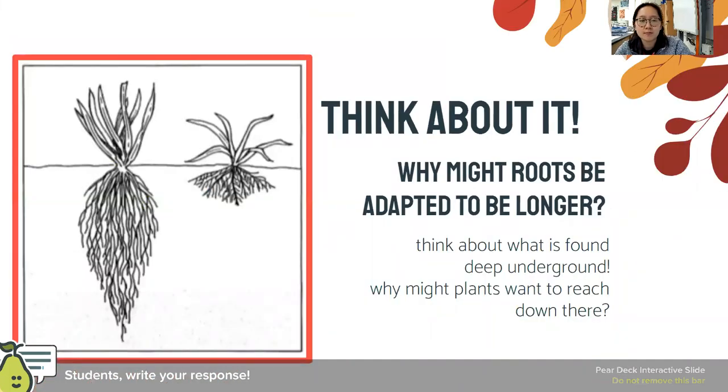Now think about this. There are two plants on the surface. They're both just kind of long-leafed plants. Why might the roots be adapted to be longer in the plant on the left side? Think about what's found deep underground and why plants might want to reach down there. Take a pause and answer.